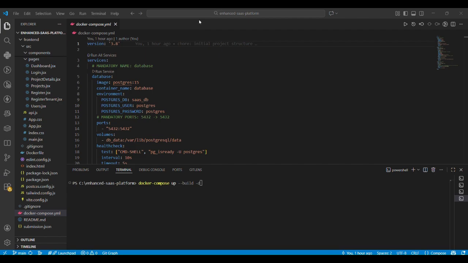Now I will show how the application runs using Docker. I start everything using one single command, docker compose up.